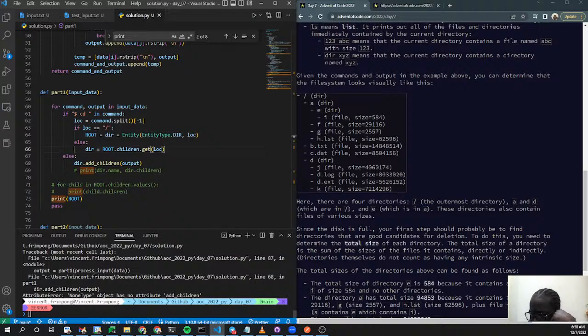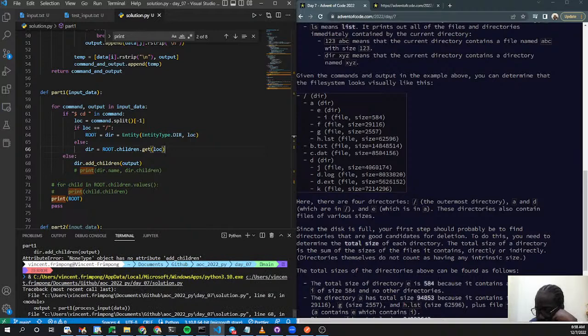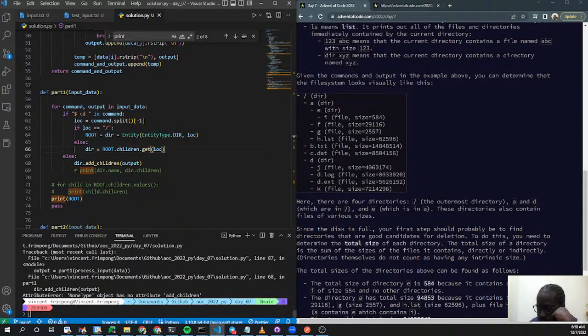Okay, what am I doing? What am I doing? Line 68, add children. Object none type has no attribute add children. One of these things is returning a none.